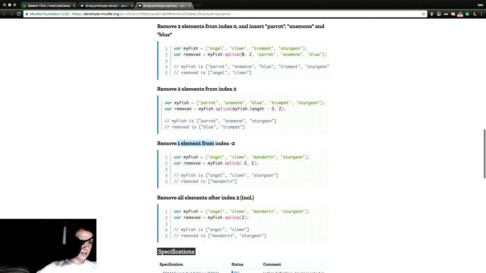Remove 1 element from -2. Doesn't it like 0 index it out? What happens here? Angel, clown, mandarin. Angel and clown stay. Mandarin dies, so it ignores negative numbers, which is nice. That's cool. And then it's removing 1. So the only one to be eliminated is mandarin in that scenario.